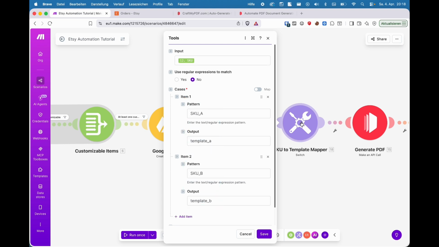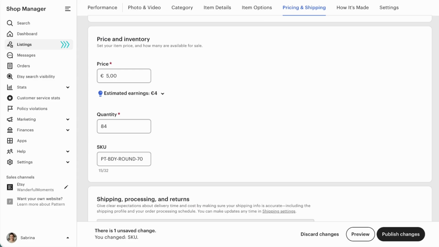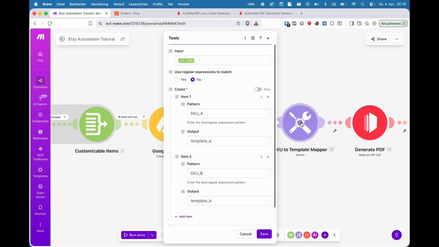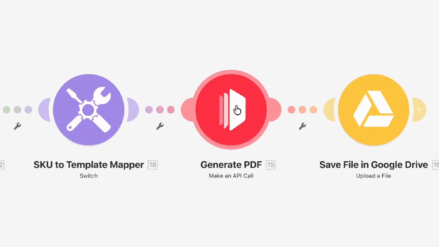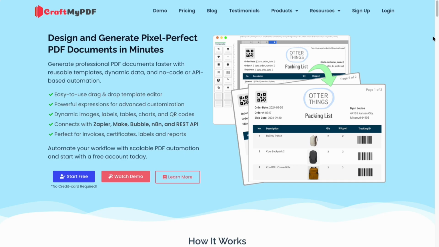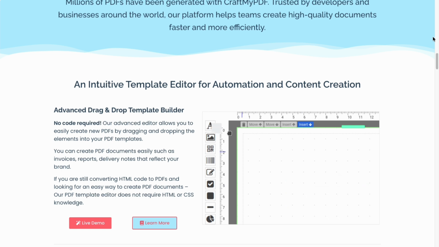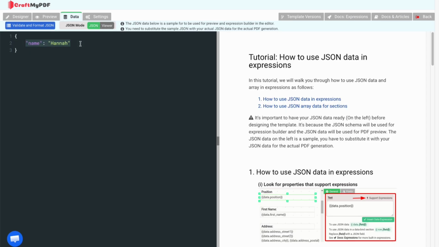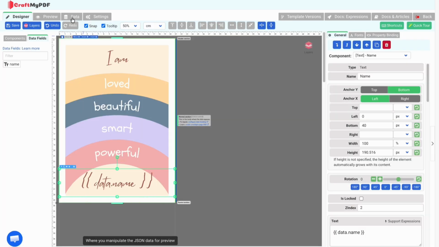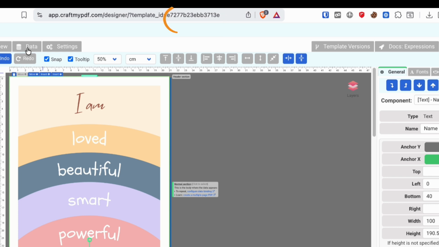If you don't know where to set the SKU of a product, go into a listing in the shop manager and you'll find it under price and inventory. You might now be wondering what value you should use instead of template A. That becomes clear when we look at the next module. So here it is. This is where the PDF is finally created using Craft My PDF. It's a PDF generator with a visual template editor. Here I recreate my designs and define which part should be dynamic, for example, the name at the bottom. And of course, every design has its own template ID.